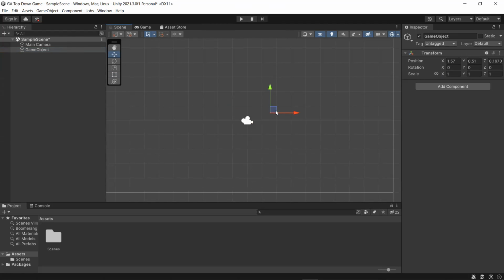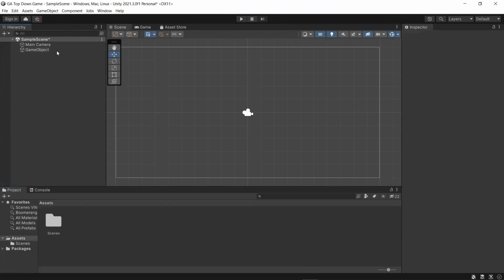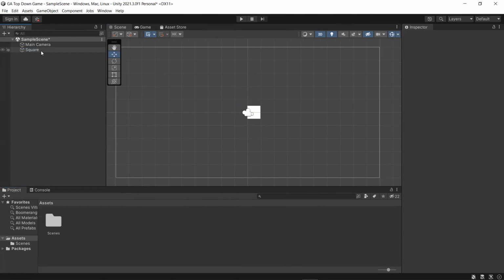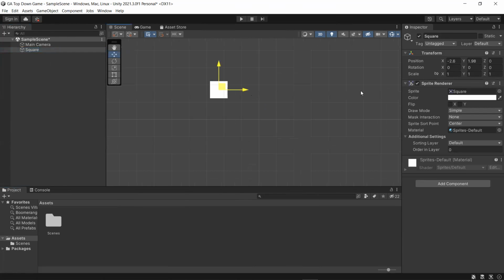A transform component will automatically be created with any game object. It is what defines the position, rotation, and scale of your object. So to start, actually, I'm going to delete this and create a square. You see here, the square has a transform component and a sprite renderer. The sprite renderer component is what allows the sprite to be rendered on screen, as the name says.